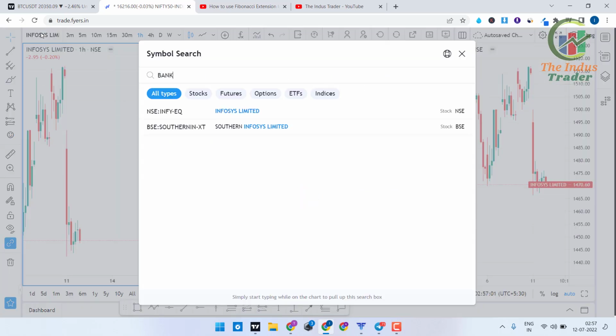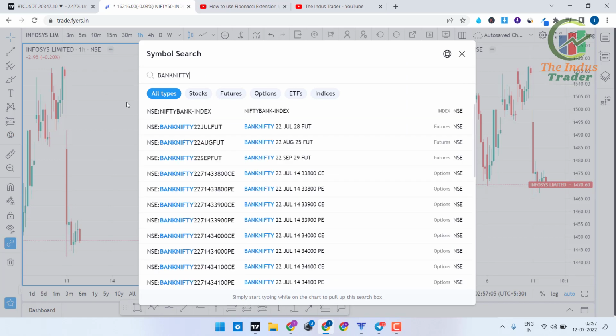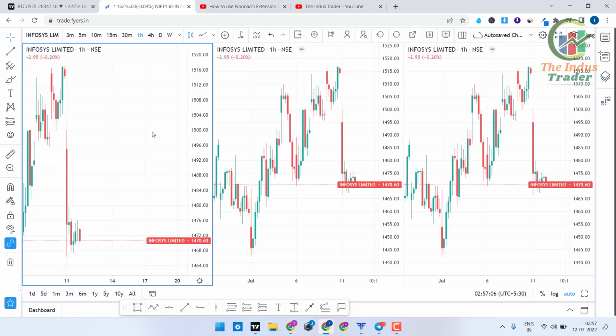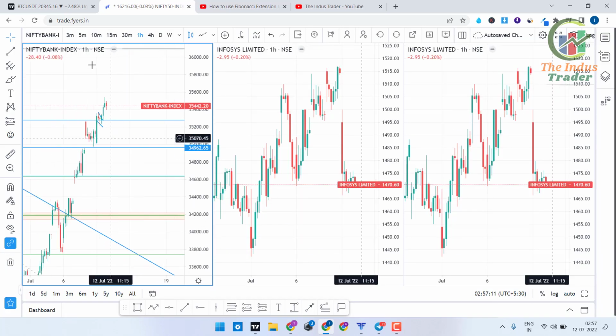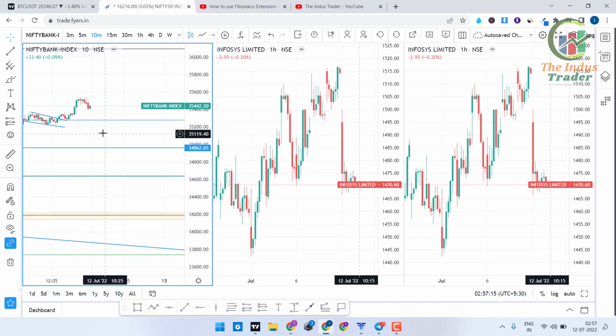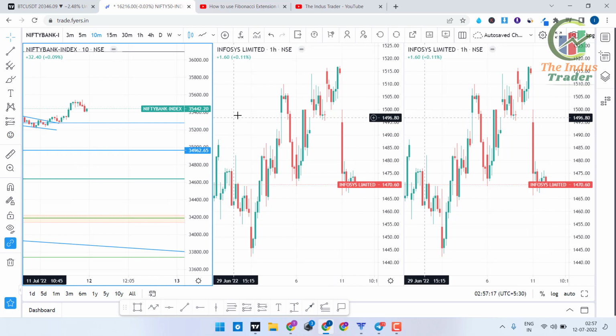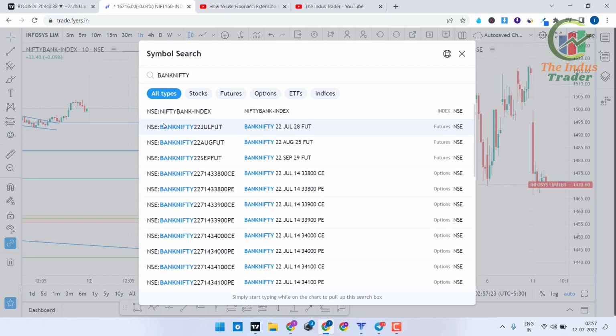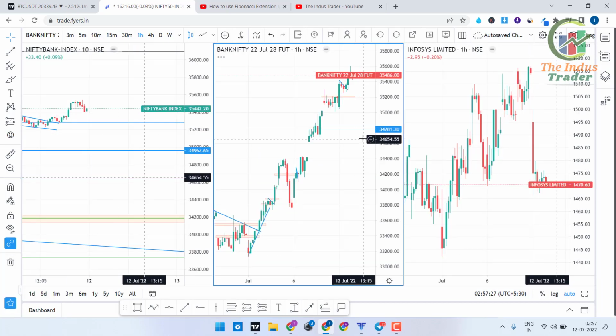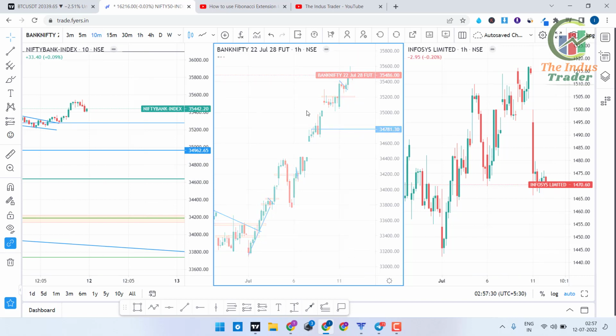In the first tab, because I usually trade in Bank Nifty, I place the spot chart, that is the Bank Nifty spot chart, with the time frame I usually prefer, 10 minutes, as you all know. And in the second tab I place Nifty Bank Nifty futures. Let me show you this Bank Nifty futures with the same 10 minutes time frame.